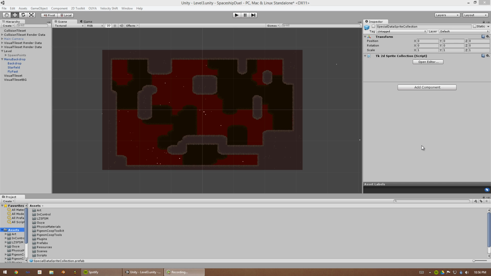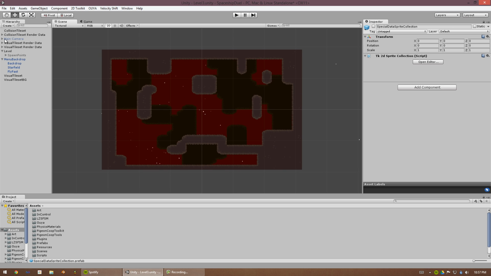Hey guys, I'm going to show you how to use NavMesh2D with 2DToolkit. This is something we use in-house and we needed a way for us to be able to paint the colliders onto our scenes using the tile editor for 2DToolkit. I'll just show you how to do it in this video.